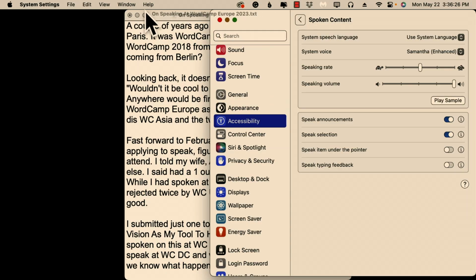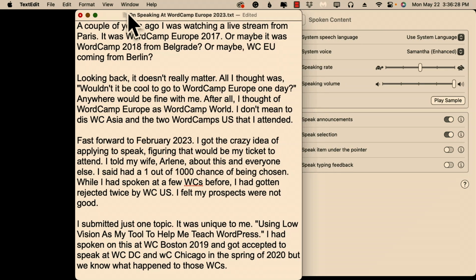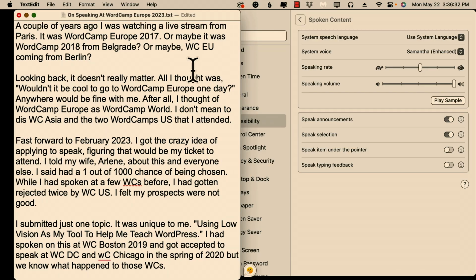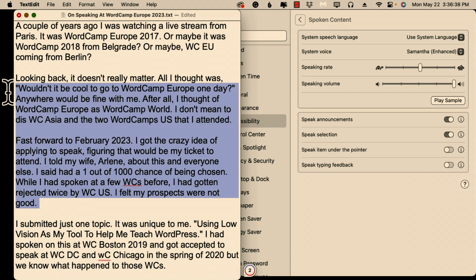And I've got this text document over here that I am writing for a post on my website about being chosen to speak at WordCamp Europe. Now, let me just show you this right over here, or you can listen to this. And I'm going to select these 3 paragraphs. And by the way, if you haven't noticed, the font's much bigger than it would normally be. And it makes it easier for me to see. And what I'll do is just press Command and B.